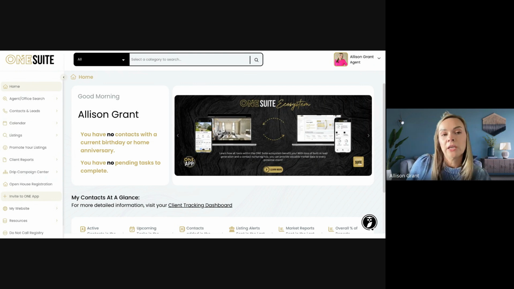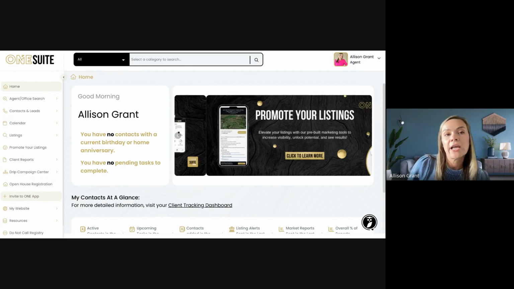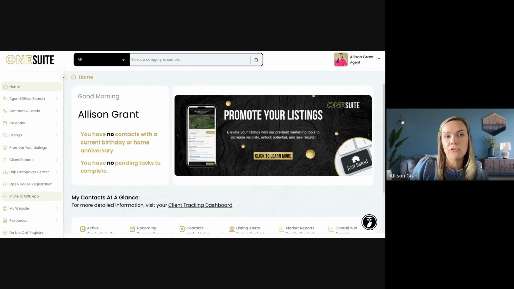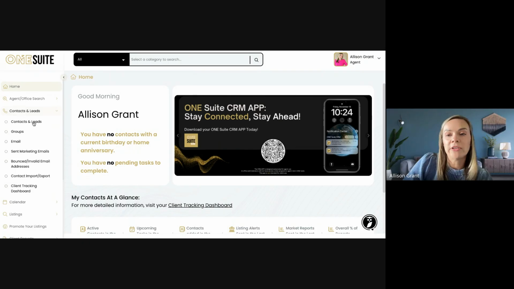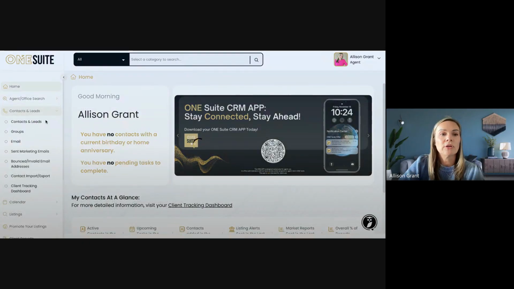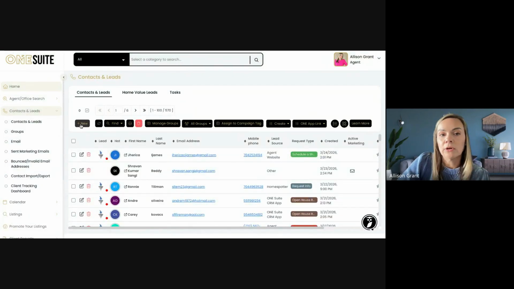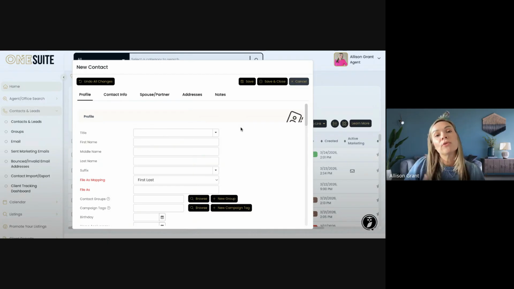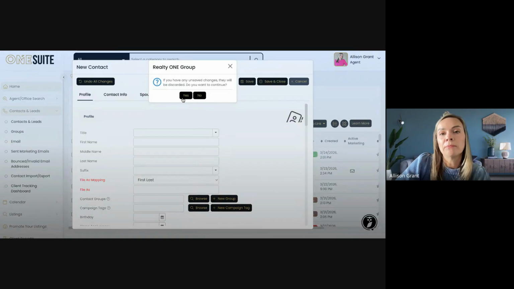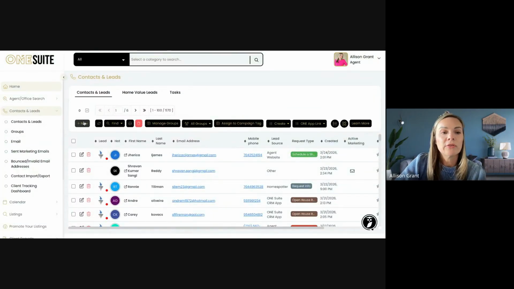So one thing to accomplish the report that I'm going to set up today for a client is you do need to have their contact added to ONE Suite. They do need to be a contact in your ONE Suite. Very easy to add your contacts in there. You're just going to go to contacts and create a new contact, and just make sure that whomever you're setting this report up for has been added as a contact already. And the person I'm setting this report for is already in here.